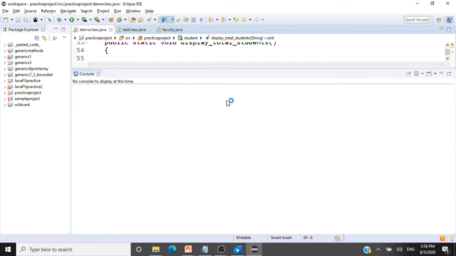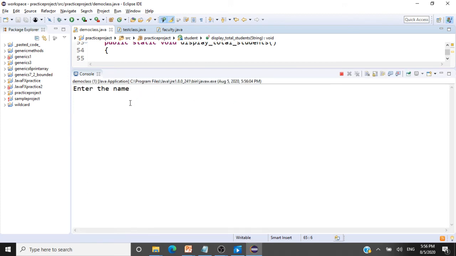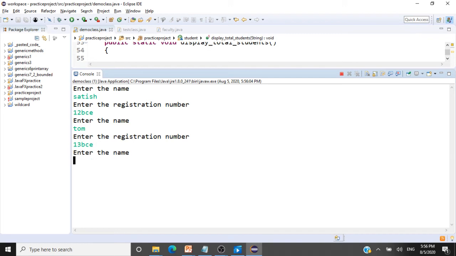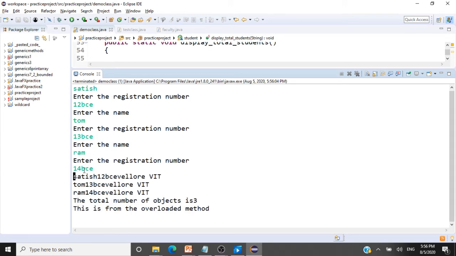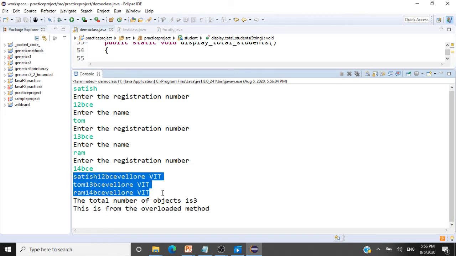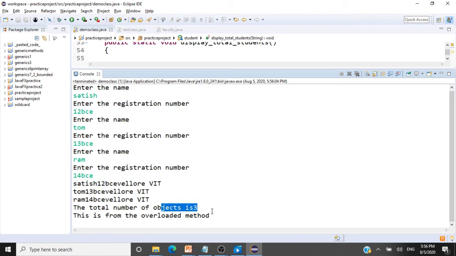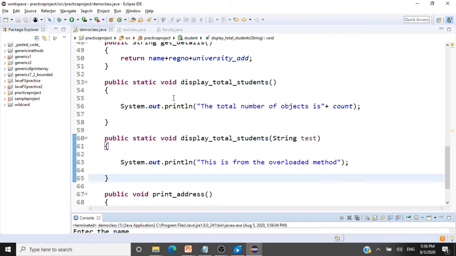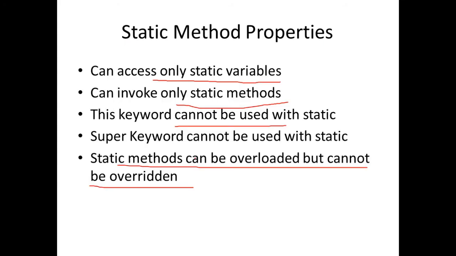You want to check that, you can go and check that. Control S, Control F11. Only thing is I need to enter the inputs again and again. So it's okay, Satish, 12 BC, Tom, 13 BC, Ram, 14 BC. So you see here, this is from the get details, and total number of objects. This is from the first static method. This is from the overloaded static method. So what we understand is static methods can be overloaded. That is another very important thing that we understand here.